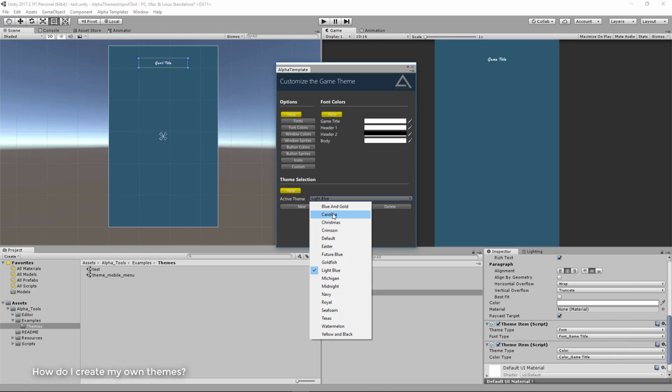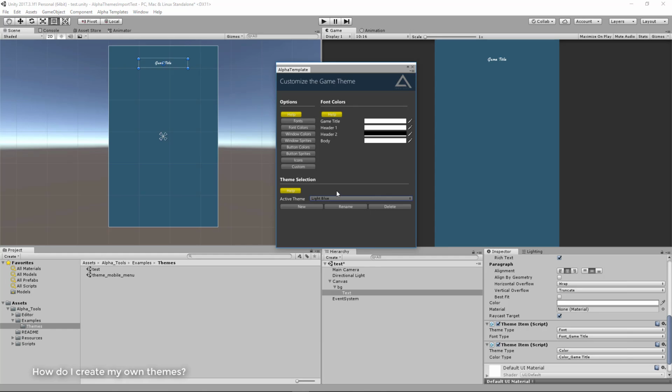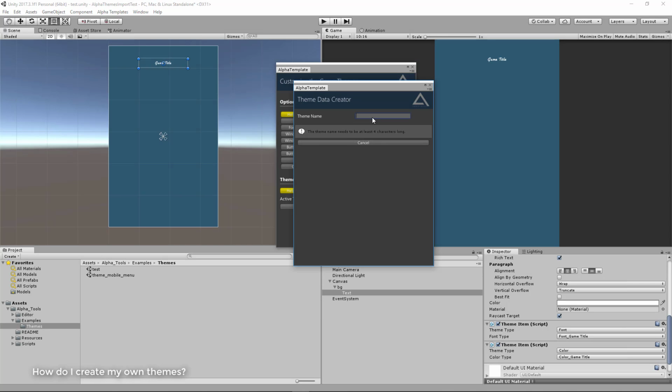So you definitely want the ability to create your own theme. I'm going to go ahead and demonstrate that right now. So in the theme selection area, I'll just select new, and then I will type in a name. As you can see, it needs to be at least 4 characters long. So I'll just call this my custom theme, and then I'll click create.